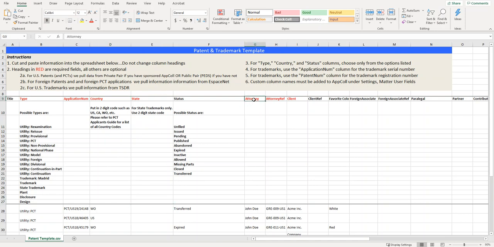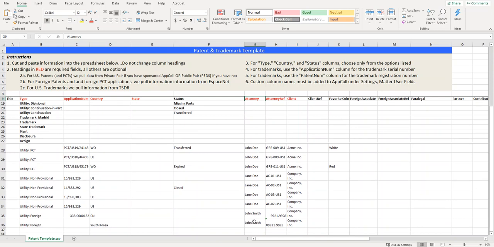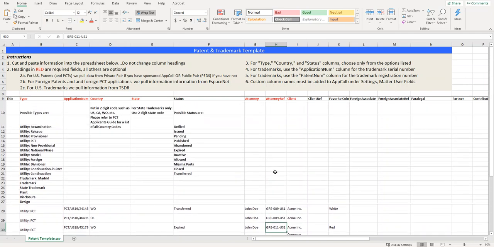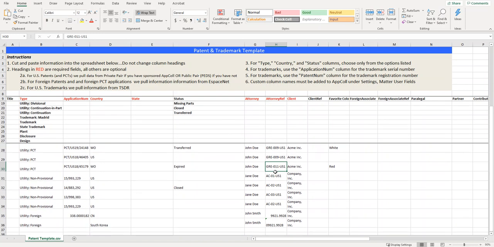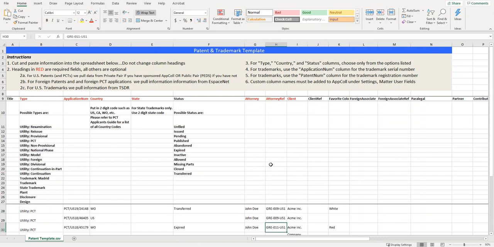next required is attorney. Every matter needs an attorney. So you can put in the name of the attorney in each row. Next is attorney ref. This is going to be your unique identifier for each of your matters. So every one of these values in each row has to be unique. Next, the last one, is client. So every matter needs to have a client. If you're a corporate customer, then you're just going to put in your own name in here, but we do need a client. So those are the required fields.